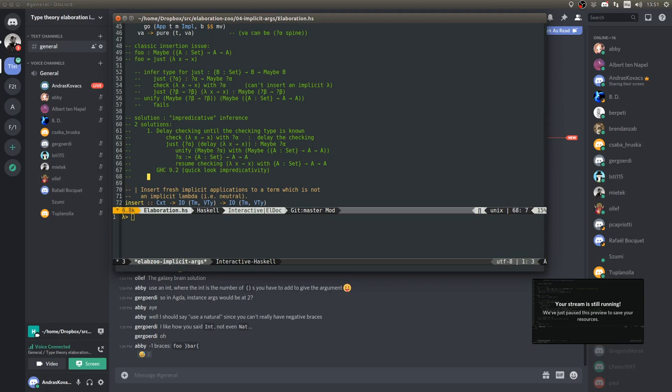A potential problem with delaying. So what is a potential problem with delaying? The problem is that here I'm just skipping over a term. I'm doing nothing with this subterm here. I'm just skipping over it, so I do not get any new information from this term. I don't learn anything from a term such that the checking is delayed.